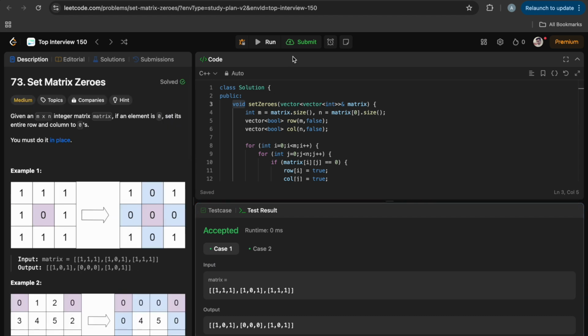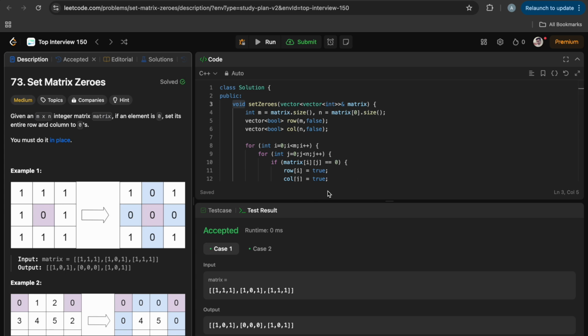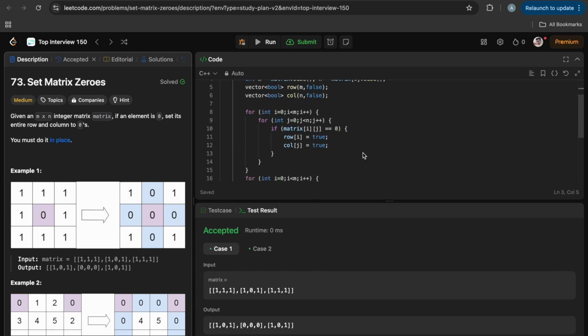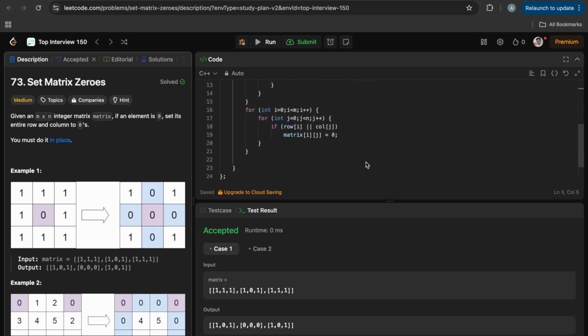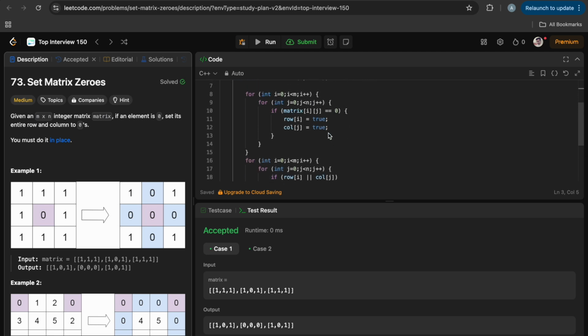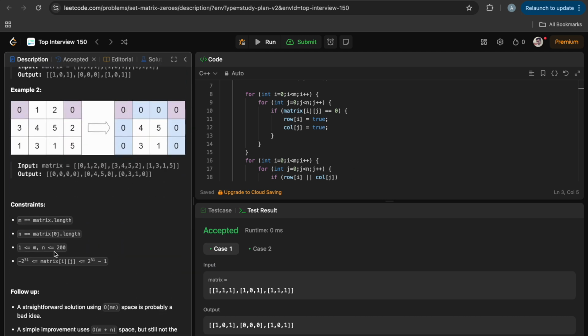So yeah, this is getting accepted. Let's try to submit it as well. So yeah, it has got accepted. So this solution is working fine. The time complexity for this solution would be O of m into n, because we are just iterating over these two loops. So O of m into n would be the time complexity, and m and n are given as 200, so this will pass, and we have also seen that this solution is getting accepted.